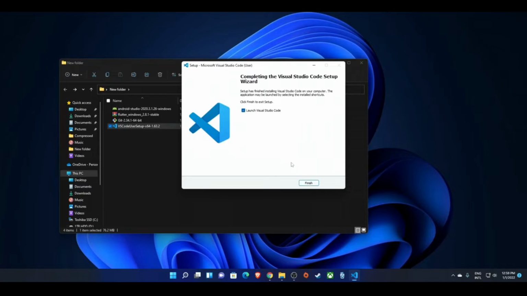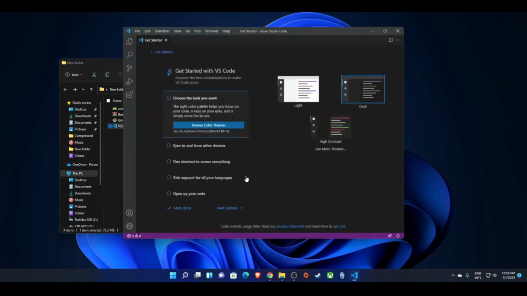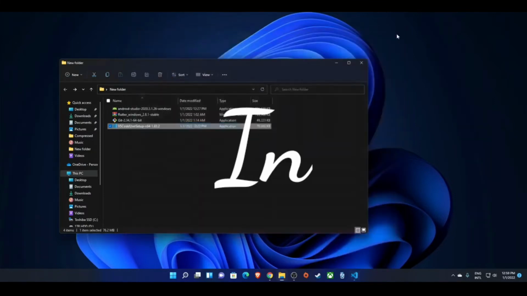Once this is done, you can choose to launch it, and this is VS Code. For now, we don't need it, but I would pin it to my taskbar. So I would right click and then pin it to the taskbar. I'll close this.